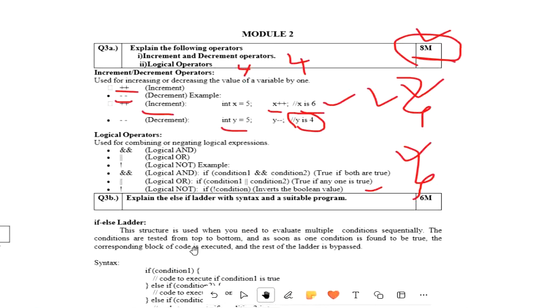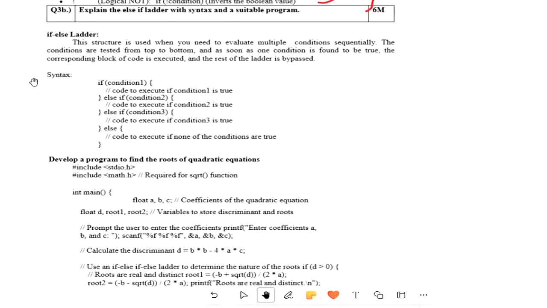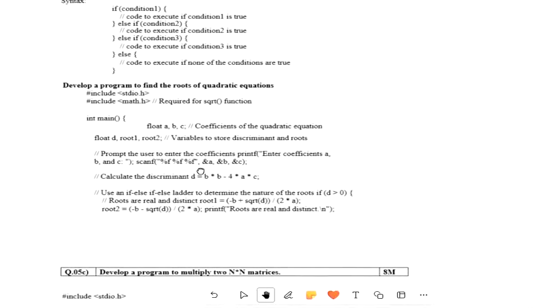Now this is the program. Develop a program to find the roots of a quadratic equation. First, we are including a header file, that is stdio.h. In this, the input and output functions are defined, that is printf and scanf. That's why we have to use this header file. Then we include math.h, because we are using a square root here. Then int main, and float a, b, c, so this is declaring the variables.